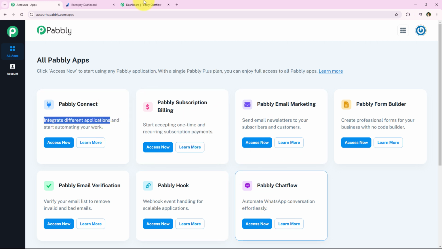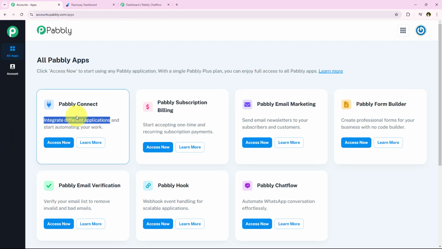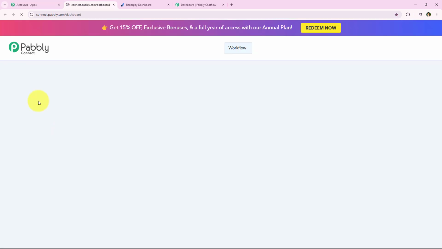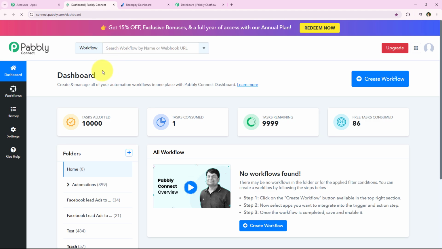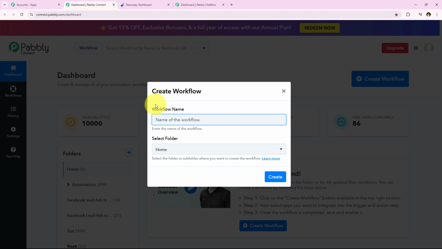So as you can see, I've already opened my Pabbly Chatflow account, so I'm just going to open my Pabbly Connect account, and for that we have to click on this access now. And as soon as I click on this access now, it opens my dashboard. And to start with this automation, we are going to click on this button which says create workflow. And now it is asking me for the workflow name and the folder I want to save the workflow in.